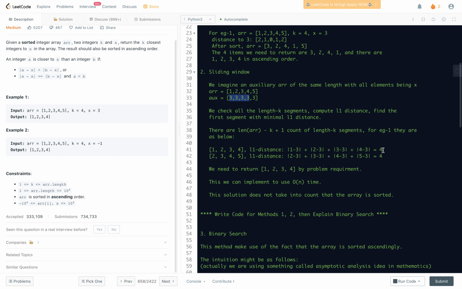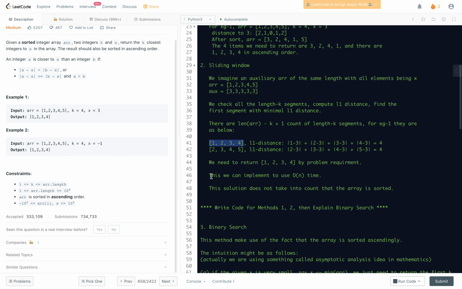Then the L1 distance, for this part and this x equal to 3: we can compute 1 minus 3, 2 minus 3, 3 minus 3, and 4 minus 3. So the sum is 4. Similarly, we can consider this segment of length 4, so the L1 distance is also 4. But this one is the first we meet, so we will return 1, 2, 3, 4. So this is for example 1.